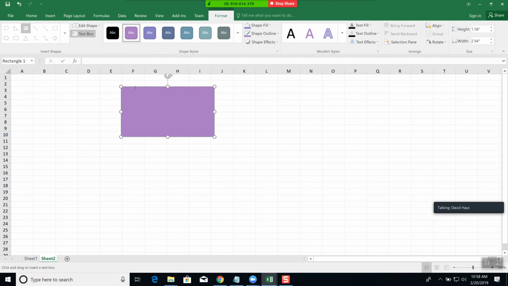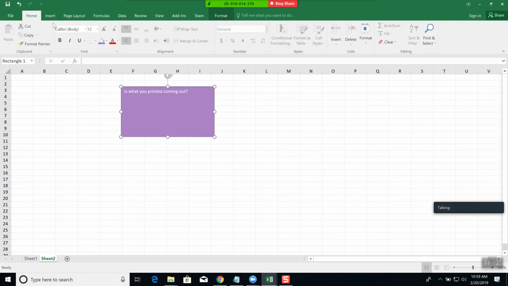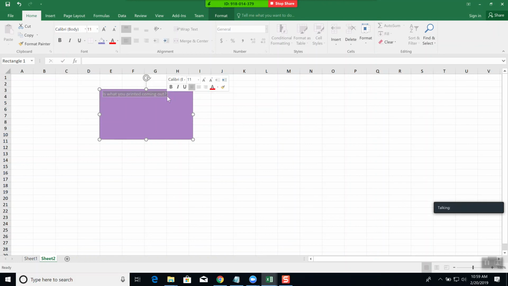Got a little box here, and I'll choose text box, and it's not printing. So is the print job is what you printed coming out. Pretty small, that is. I don't know if I have to highlight it first or not. Let's see. I guess I do. Question is how do I highlight it all? There it goes. It's kind of hard to grab hold of.